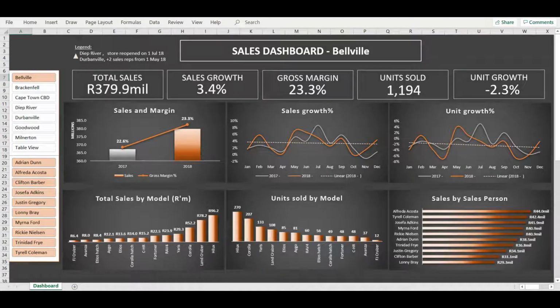This, ladies and gentlemen, is the dashboard that I'm going to teach you how to set up and design, this beautiful sales dashboard. This dashboard is a fully dynamic dashboard. Let me quickly show you what I mean by fully dynamic.